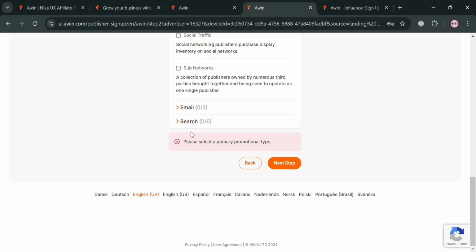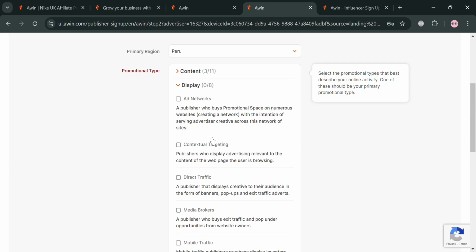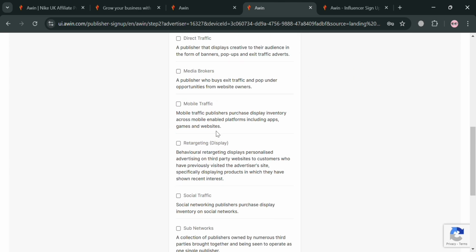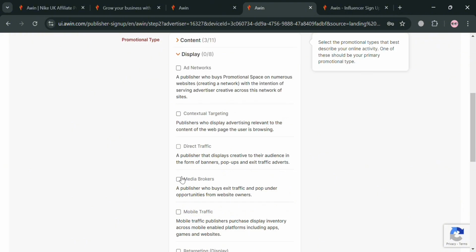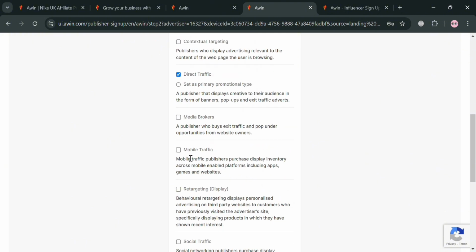Now for the display, you also need to select some of your answers by checking these boxes, with your ad networks, contextual targeting, direct traffic, media brokers, mobile traffic, and many more.